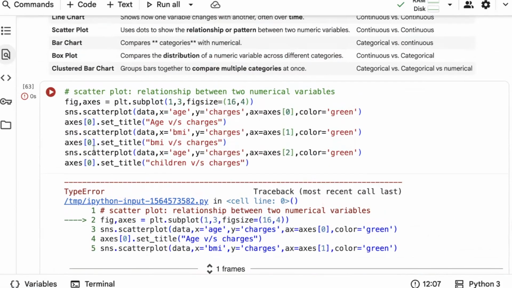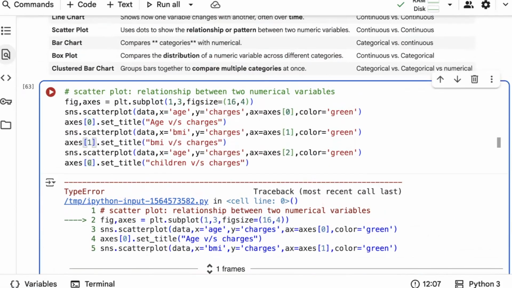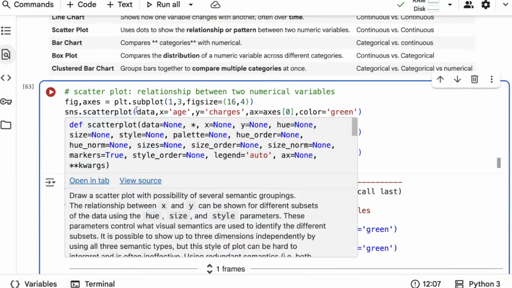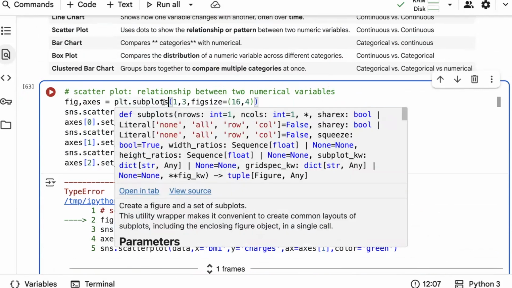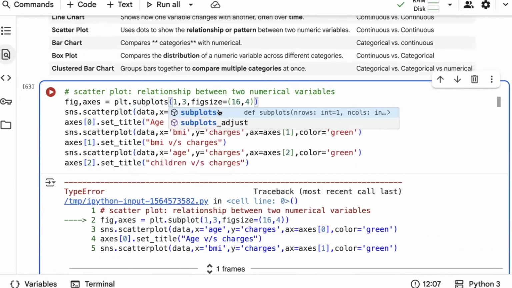Still, the title too, I'm really sorry. Okay, I hope everything is right. Let me check once. It should be plt.subplots, not plot. 1, 3, figsize. Okay, great. Scatter plot color: if you want, you can give different colors. Let me use yellow and let me use orange.